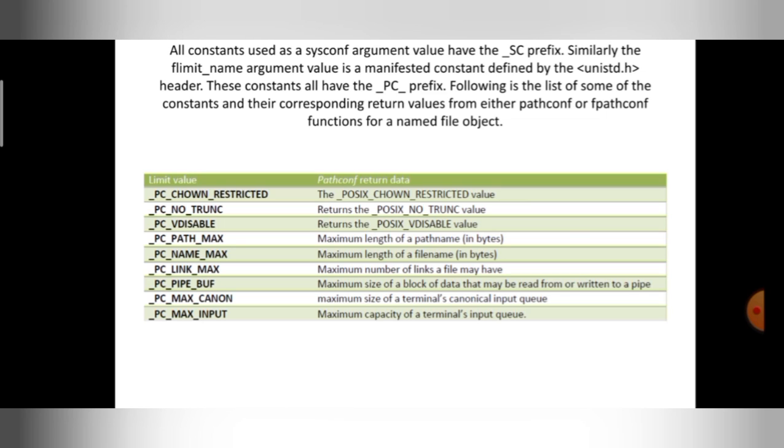So what are those? _PC_CHOWN_RESTRICTED. If you want to know the value that is defined for POSIX chown restricted, you can use this limit value. So chown restricted, what does it do, right? It is going to tell about the number of owners that are assigned to a particular file. So if you want to know that value, you can use this. So _PC_NO_TRUNC returns the POSIX no trunc value. For example, if you want to know how many characters I can remove from my path name, you can use this limit value. It will tell that particular value.